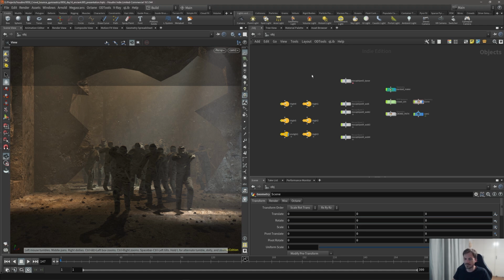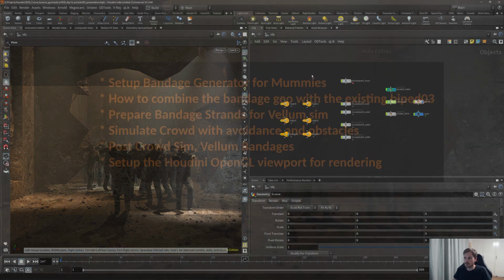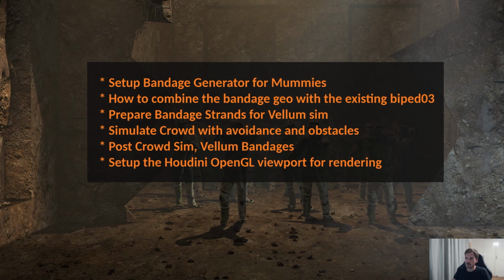But that's it. So just to quickly recap, we've looked at how to generate the bandages for the mummies. We looked at how to combine those bandages with the existing biped model so that they all follow the animation together. Then we looked at how to set up the strands for the initial Vellum setup for the constraints, and then how to do the crowd simulation. Then we extracted the Vellum data to do a Vellum cloth simulation. And lastly, how to achieve this look using the OpenGL viewport.